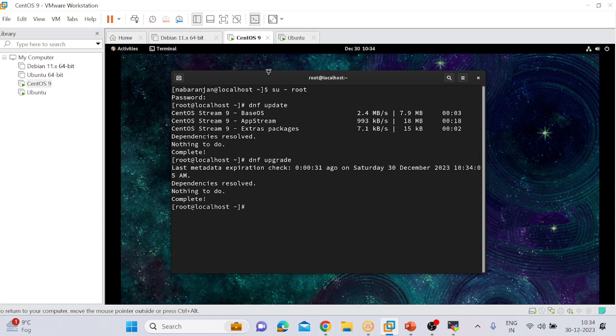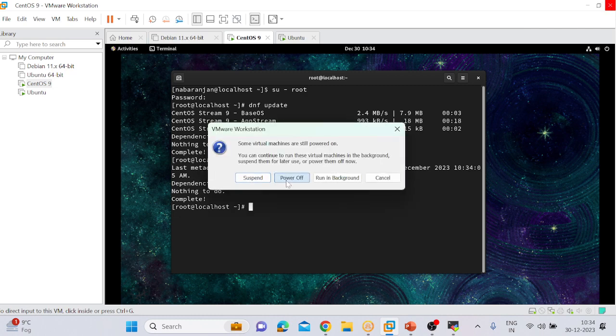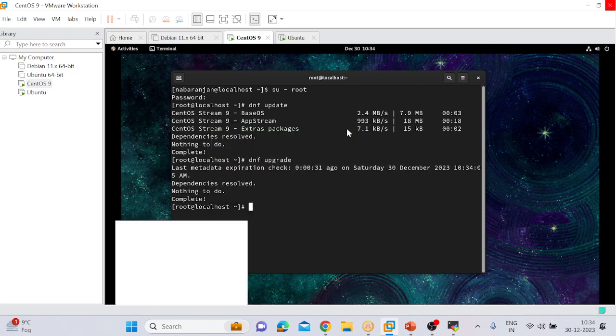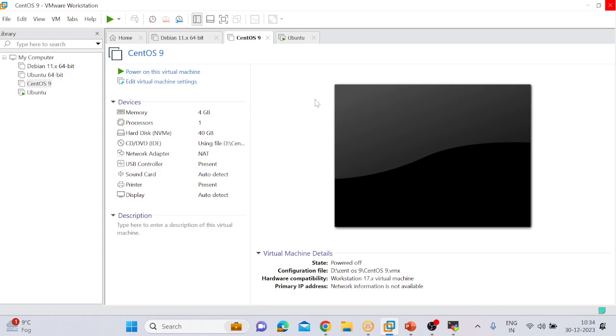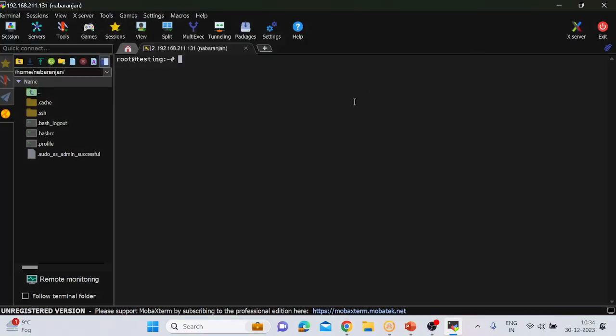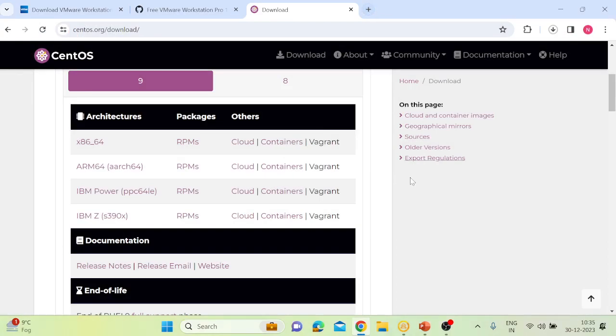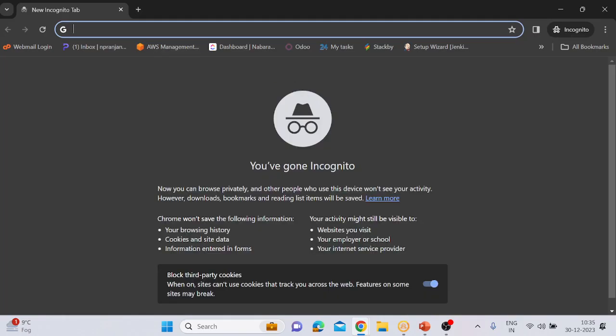Okay, it's done now. Right now I will power off all of these windows. So let me do the power off. Even if I perform any tasks here, it will not work because I have already powered off the windows. So I just click on exit. Now it's done.